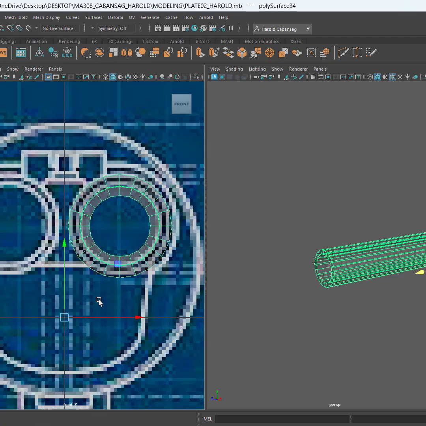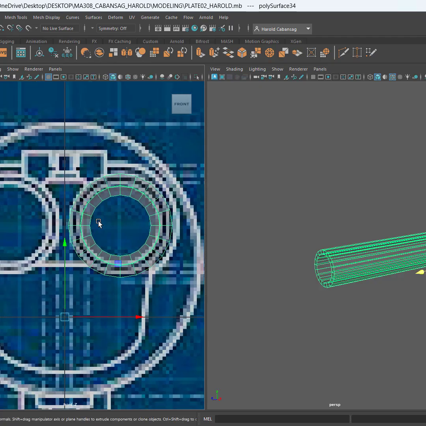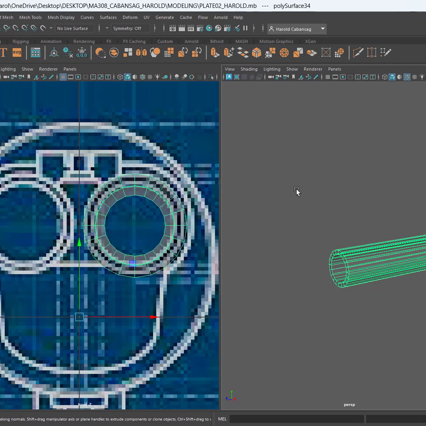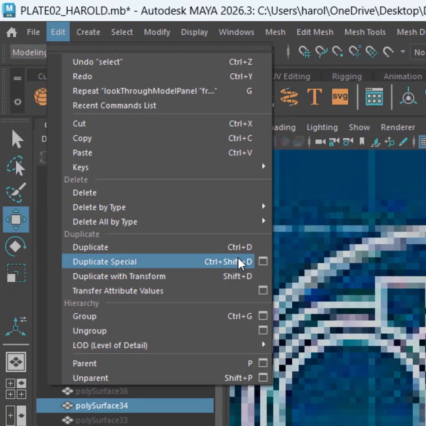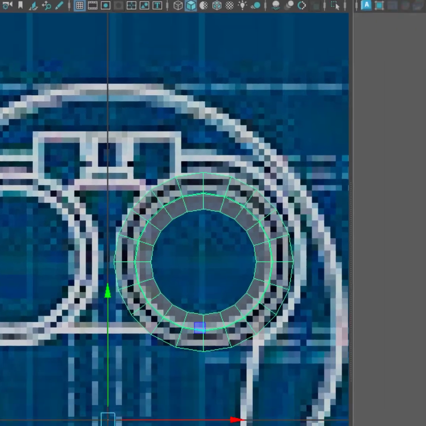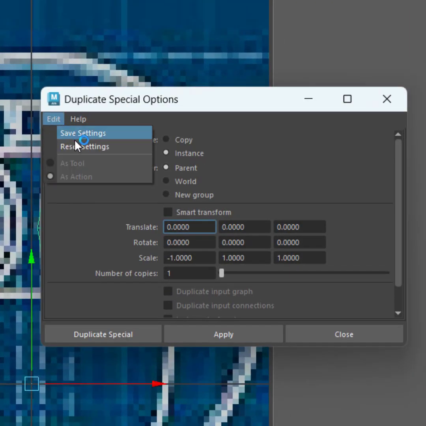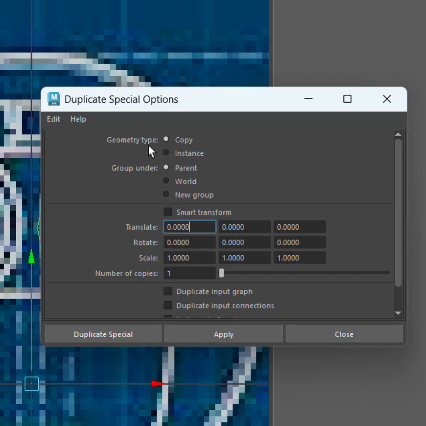So to duplicate this and having it positioned at the other side precisely, all I need to do is select it. In object level mode, I'll go to edit and I'll choose duplicate special. I'll choose the settings. I'll reset the settings so that I can start by setting it to copy, keeping it as parent, and then down here, this is the move, the rotate, and the scale.